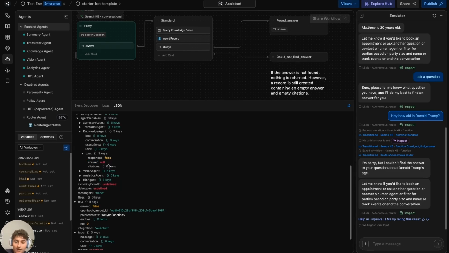As you can see, the answer was null, responded is set to false, and we don't have any citations. Remember, I clicked citations, I clicked citation details. We don't have that anymore. We don't have that option because we didn't actually get an answer. If answer is null, then citations never existed, right?